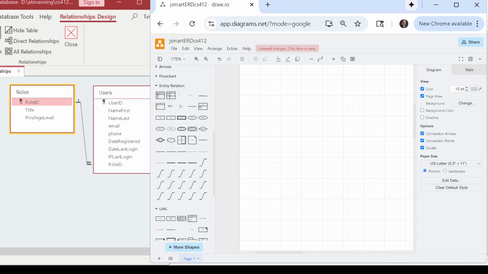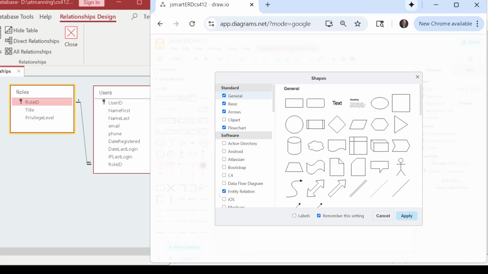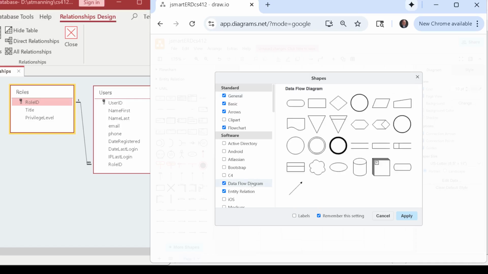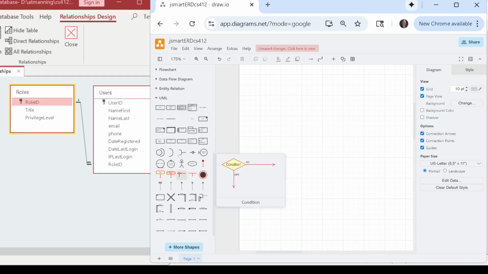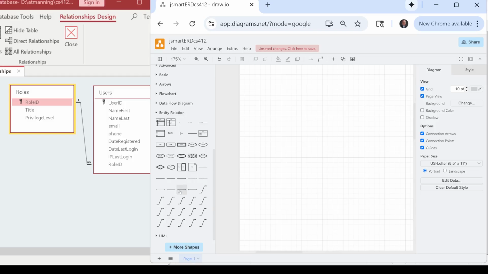Tables I've created. If you don't see entity relationship, you go down to more shapes and find entity relationships here. Since I already have them here, they're checked off. They also allow data flow diagrams. Click on that, and I'll see the Gane-Sarson data flow diagram symbols. I don't need UML right now. I need entity relationship. Click on that.